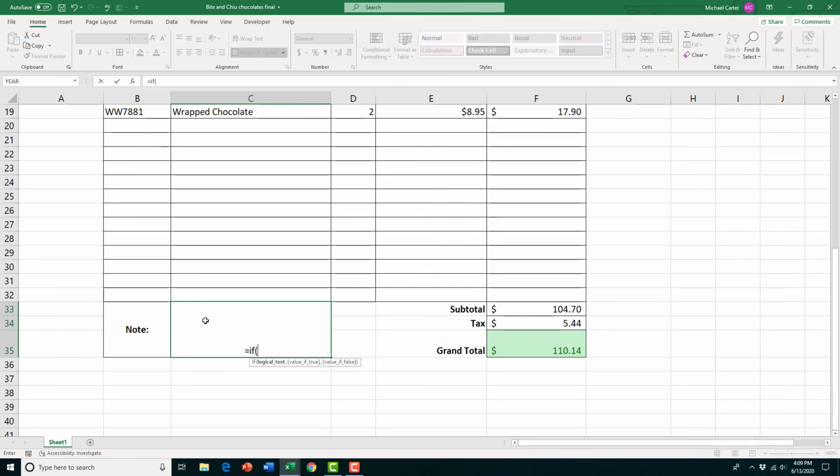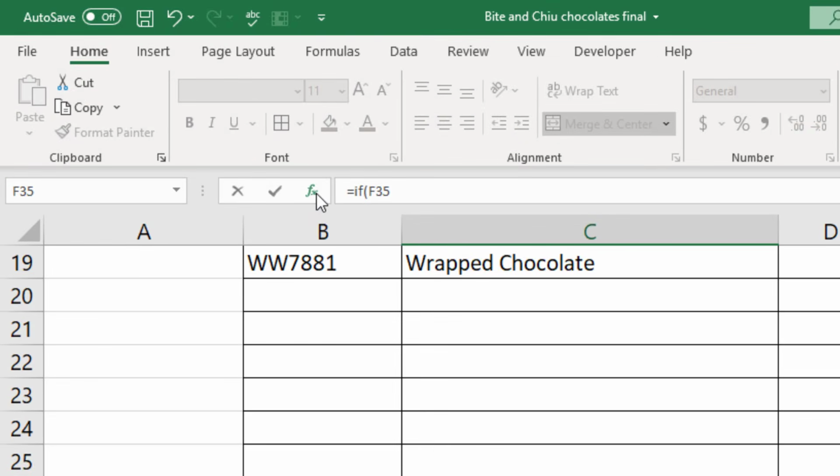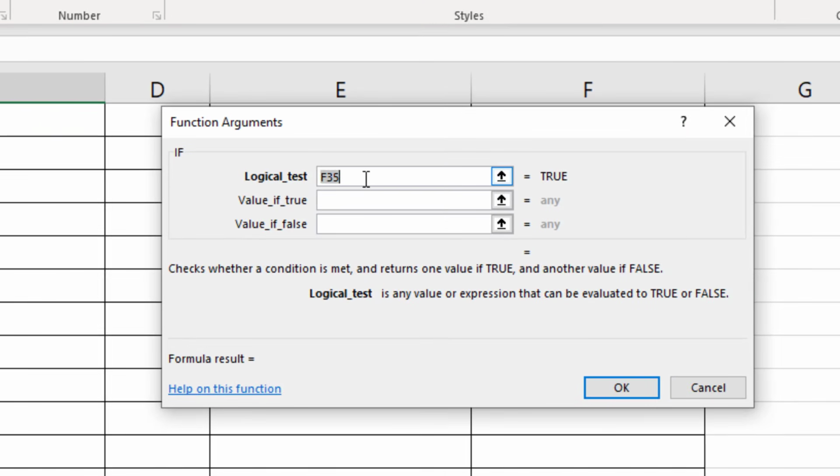We'll type equal if and then open bracket into cell C35, and then I'm going to click on this cell because that's the one we want to test. And I'll click the insert function dialog box to pop up my friendly function arguments dialog box. So the logical test is F35, is it greater than 99? Because we want it to be 100 or greater. That's our logical test, okay?